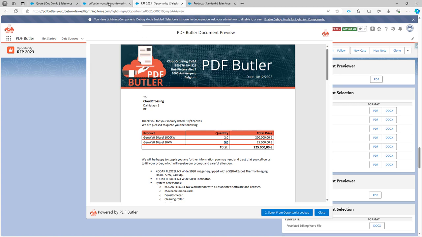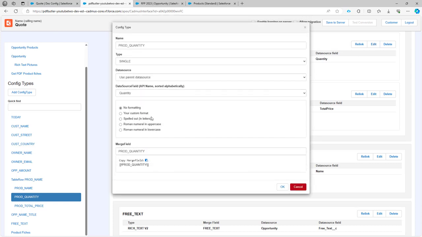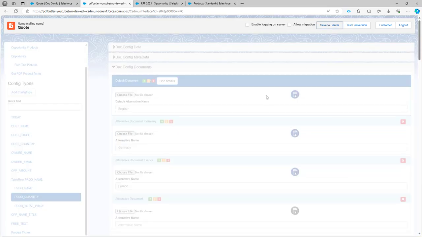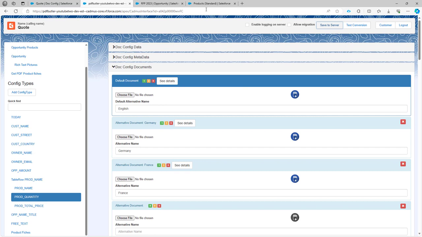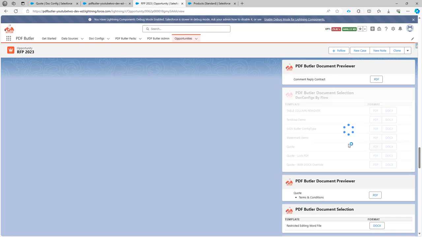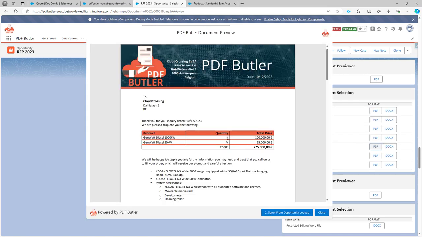We can format them in many ways, and one of the ways we can format that is on the quantity config type. Just go for the Roman numeral, let's say the Roman numeral in uppercase. Okay, this is what I select. I save my configuration. And now when I run it again, the Roman numerals will appear in uppercase, as you can see here, 2 and 5.